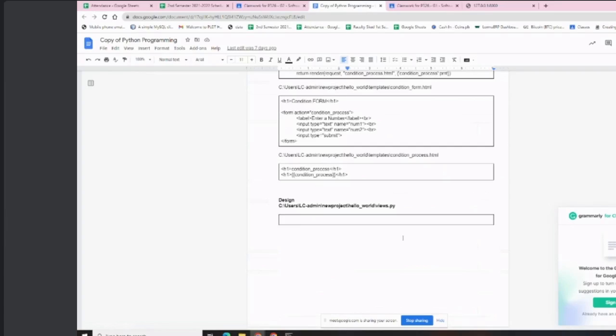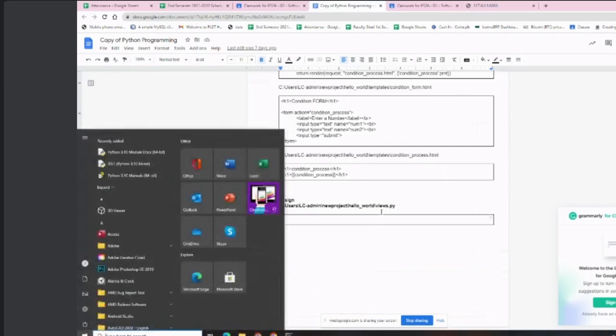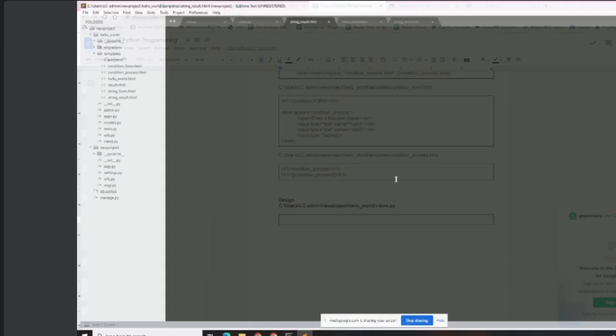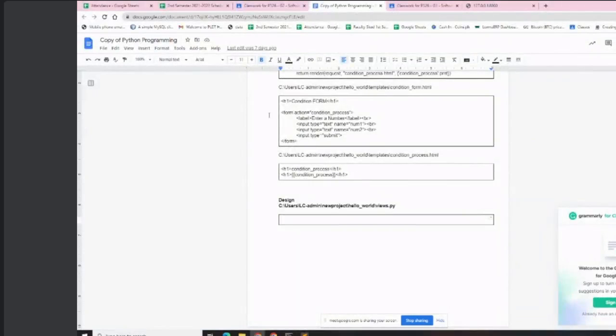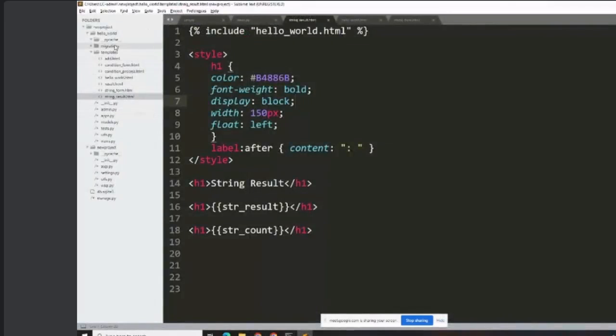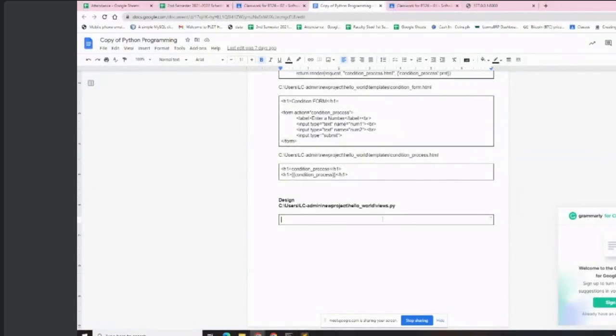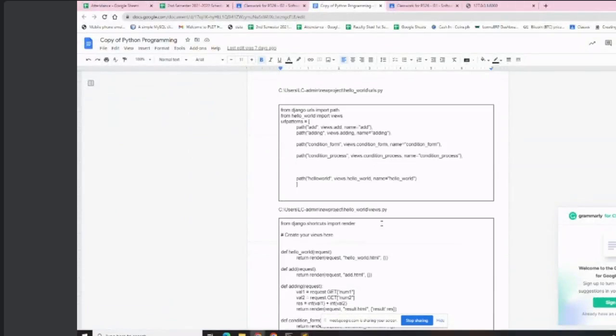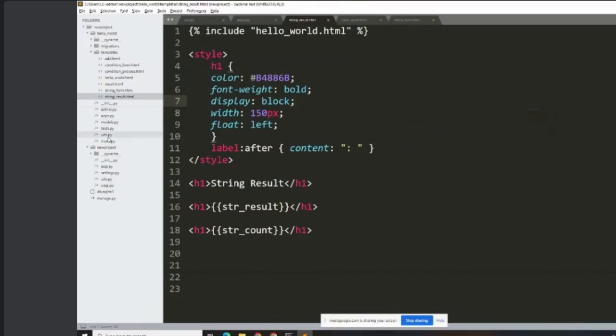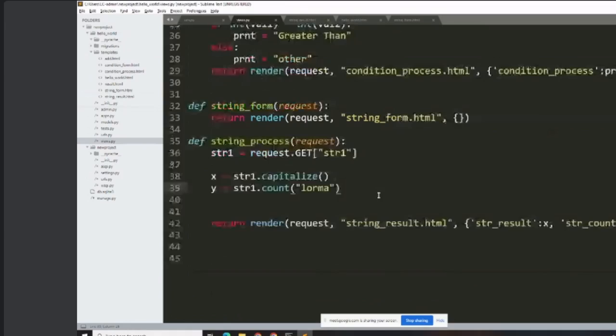Bakit hindi siya kompleto? Hindi nag-update. So, check ko lang. Oh, ito yun. So, new project, hello world. Nalito na ako, wait lang. So, hello world, views.py. So, string form. So, meron na rin pala kung kwento. String.